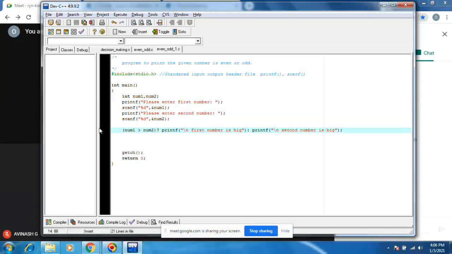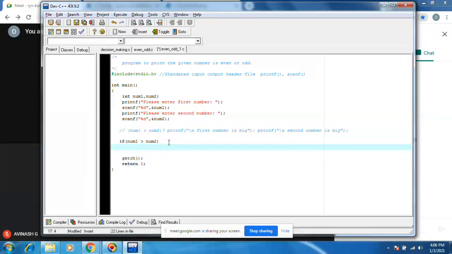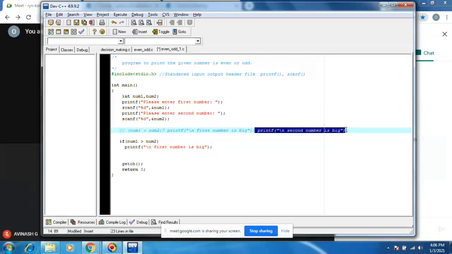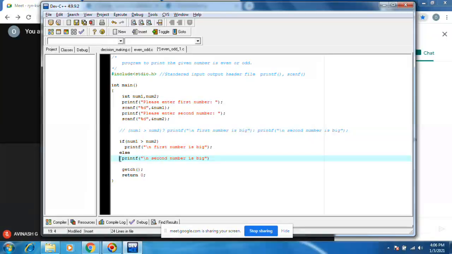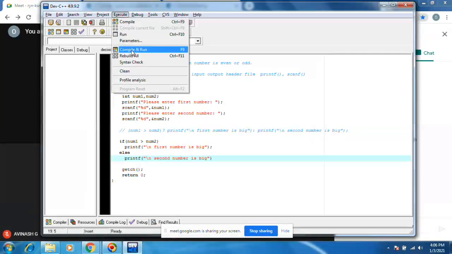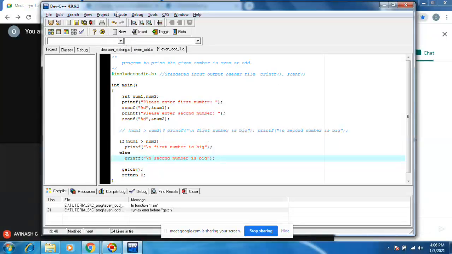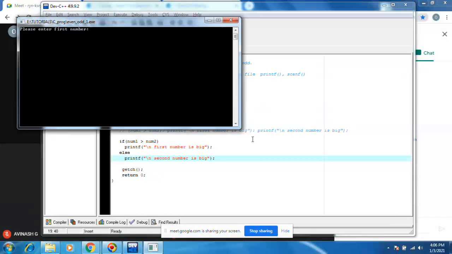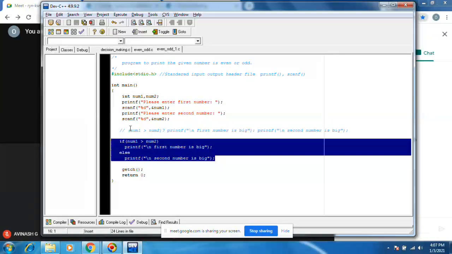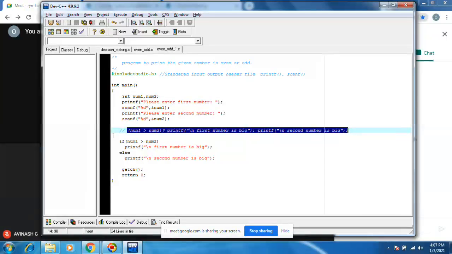Let's do the same thing in an if statement. Let's comment it out. I can write a simple if else statement. If number one, okay, then you do copy paste. printf, second number is big. Execute, compile and run. Yeah, semicolon missed. Execute, compile and run. 56, 70, 89. Yeah, see, second number is big. Using if else you can do it like this. Using the conditional operator you can do it within a single line.